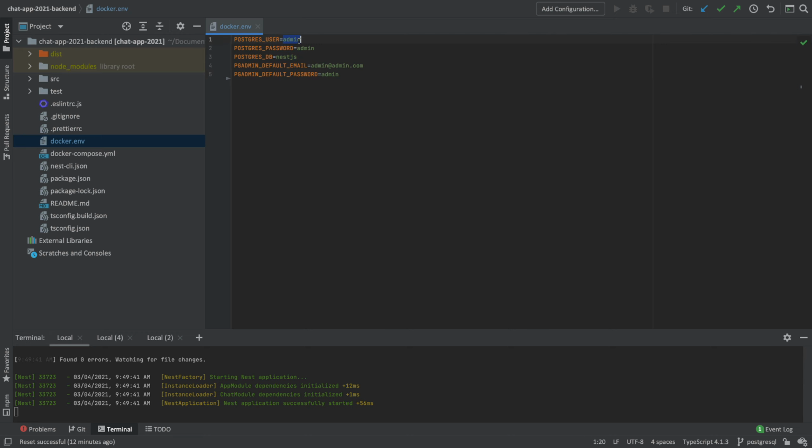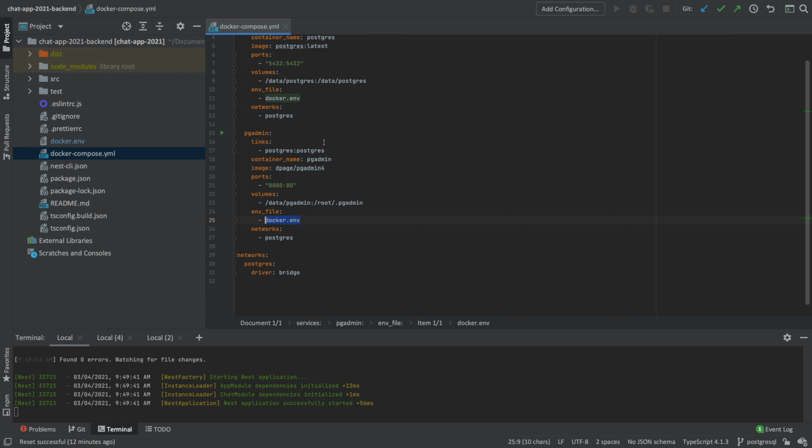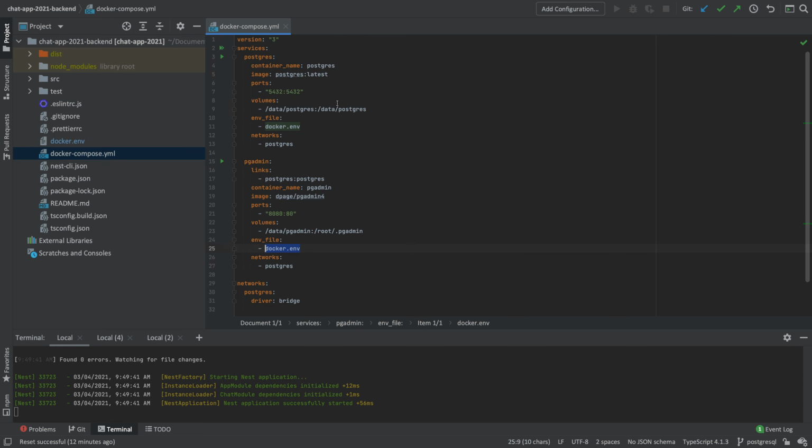So we're setting up a user, we're setting up a password, and we're setting up a database. Let's just rename the database to actually be the chat app database for now. We can call it anything you want. There we go. Now we have that set up. And again, that will also be used in the YML file in order to set up the information for the Postgres database right here.